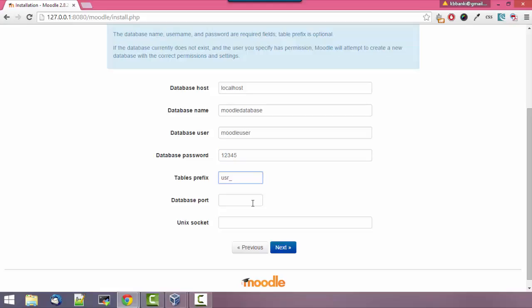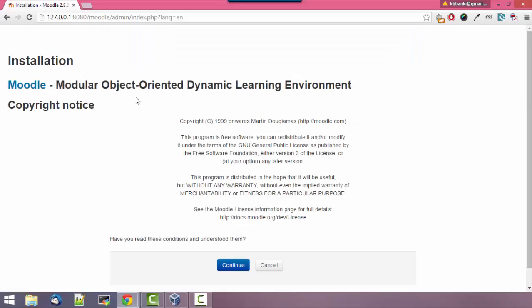You'll use whatever. And the database port, we do not have to put anything here, and we do not have to put anything in the Unix socket. Because this is only if we made changes to what's default. And we didn't make any changes during the database setup which should change the default setting. So now we press next.